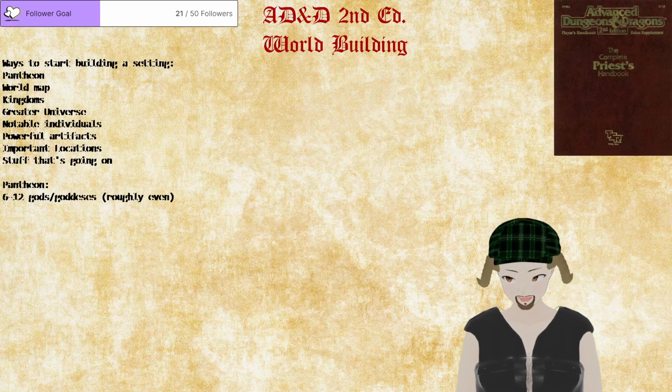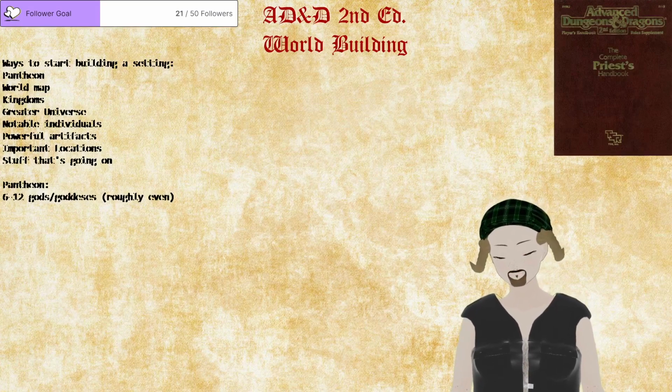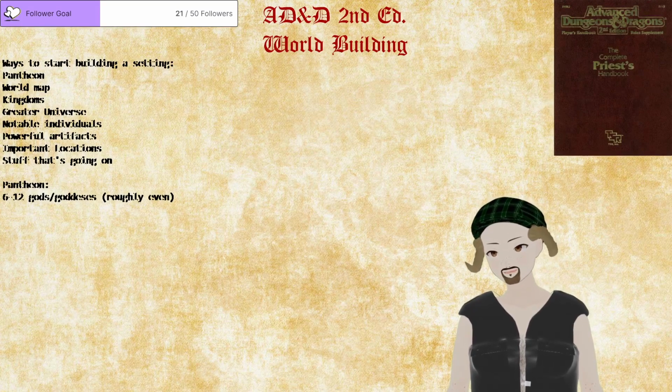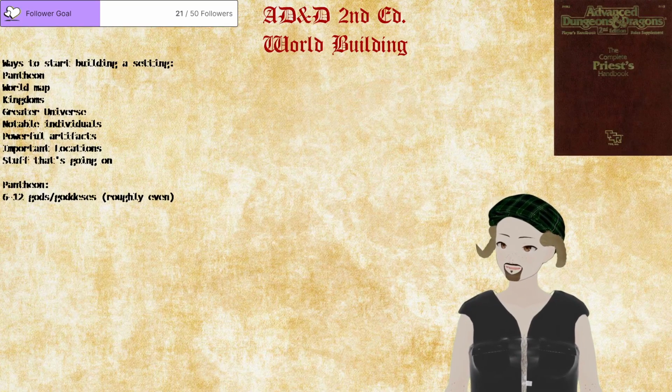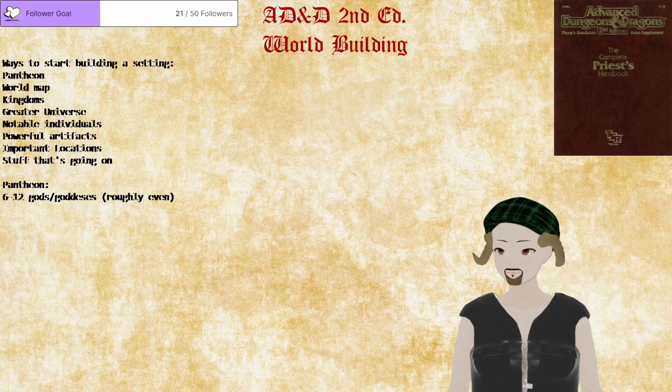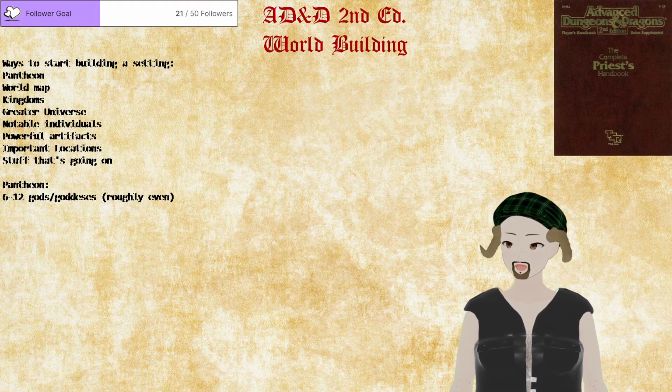Alignments of worshippers. Yep, race is allowed. Yes, that's important too. Which race is allowed to follow this god. They might have their favorites. They might even prohibit some. They might be like, I am a god of law, and I don't like those gnomes.